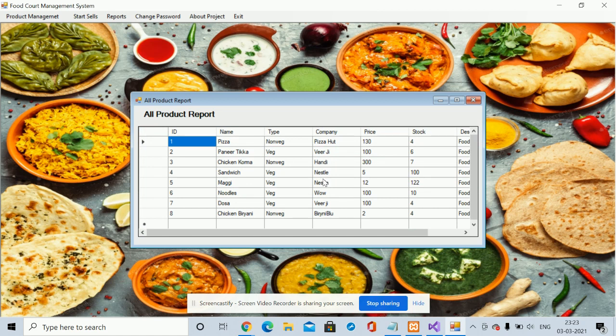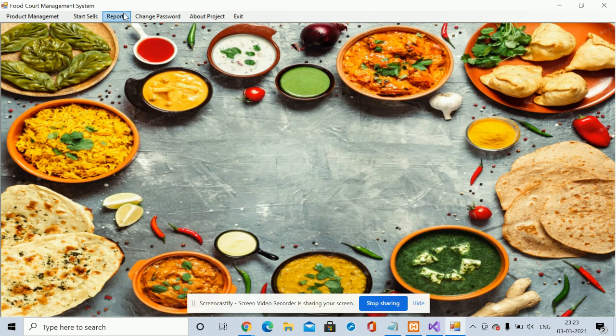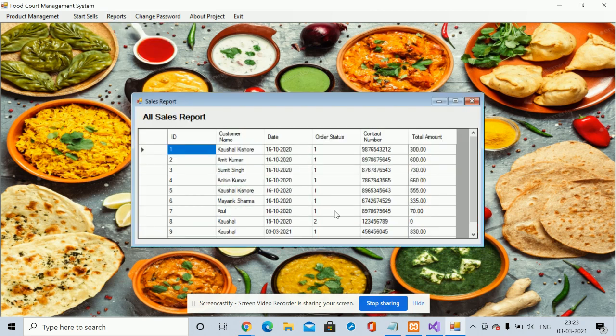Let me show you the product report first. This is a product report. It will show you all of the products which you have added. This is the sales report. You can see this is a sales report for Kaushal, order status 1 and this one. So this is a sales report. All of the orders which you have placed will be displayed here.